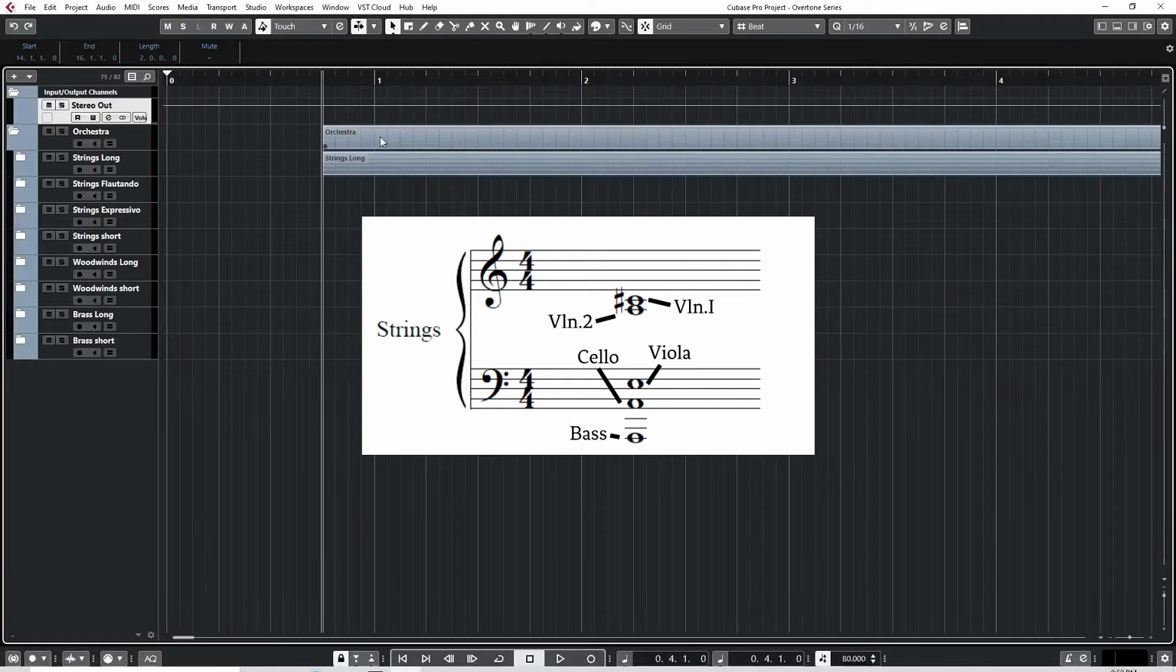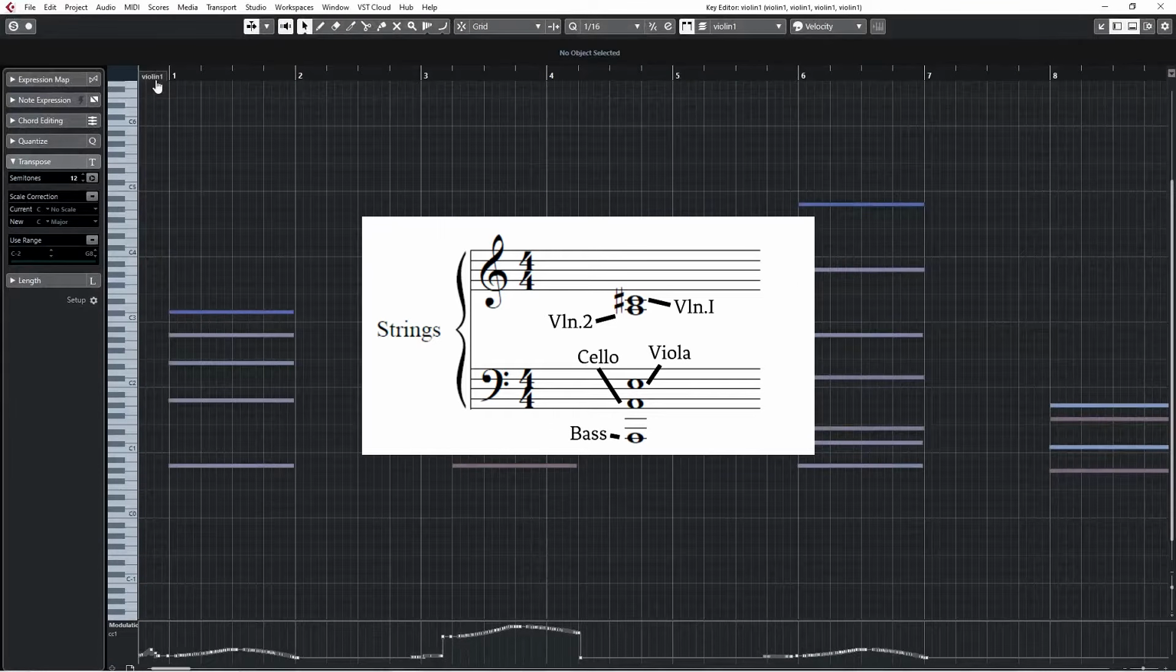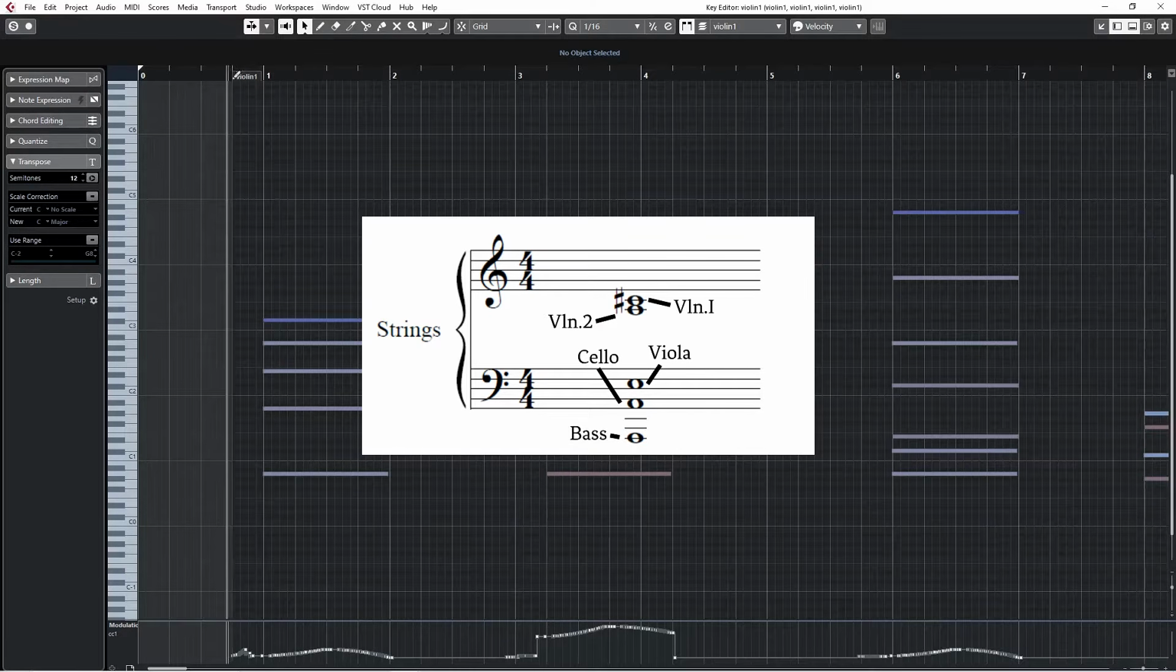This first example shows an A major chord where the basses have the lowest octave A, that's A1, and the rest of the strings have the notes of that A's overtone series. So the cellos have the A an octave above, the violas have the fifth above that, the second violins a fourth above that, and the firsts a major third above that.